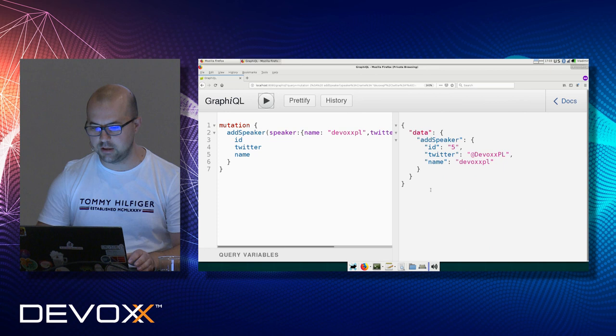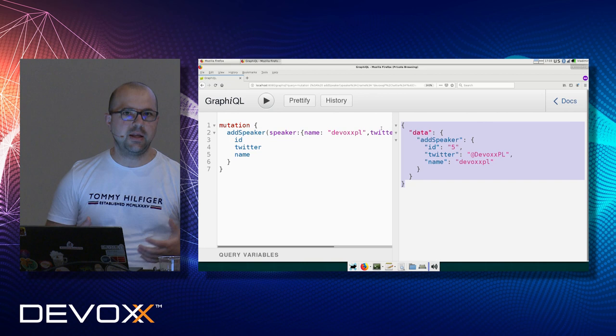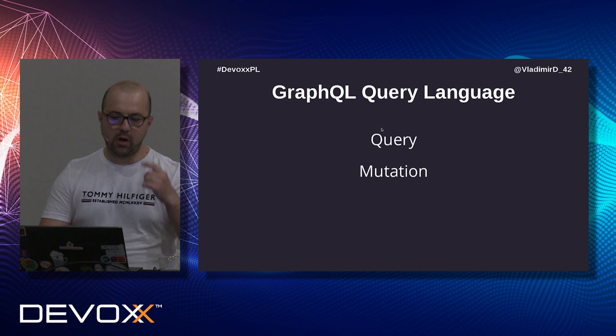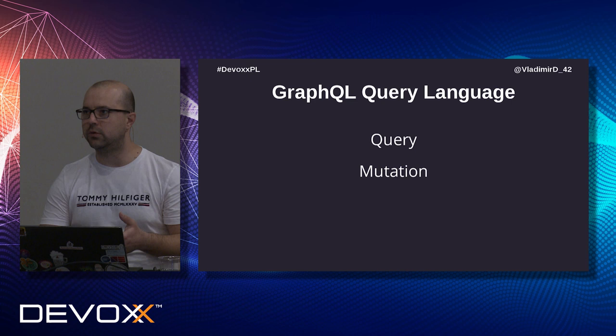Perfect. So I showed you basically how we can read the data. I showed you also how we can change the data. So the GraphQL query language consists of three parts. So reading data, query, changing data, mutation, and there's the last part, which is called subscription.